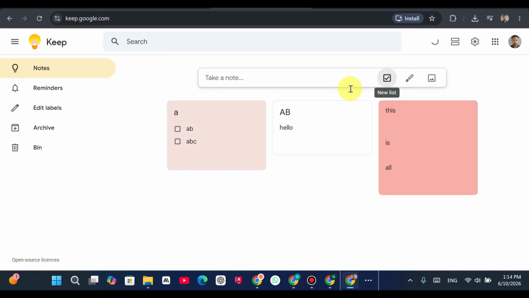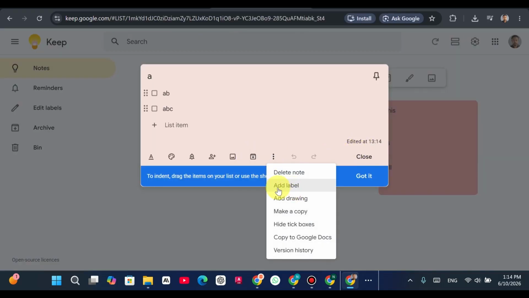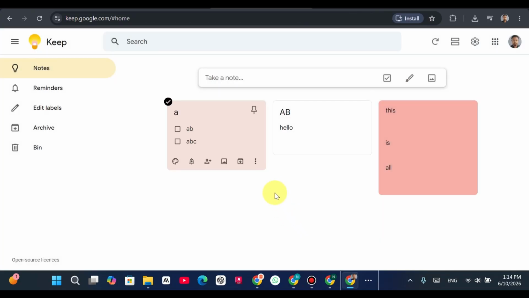You can also add labels to organize notes into categories. To do this, click the More Options menu and select Add Label. Enter a label name and apply it to your note.